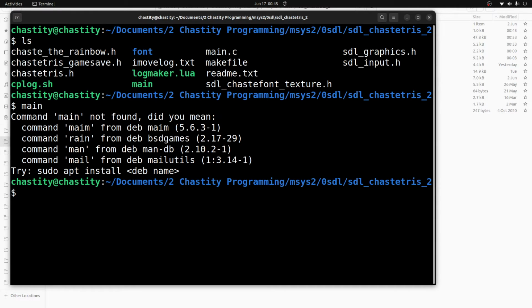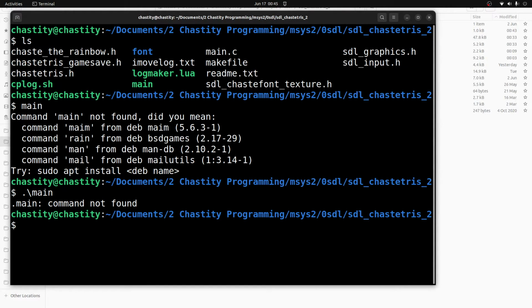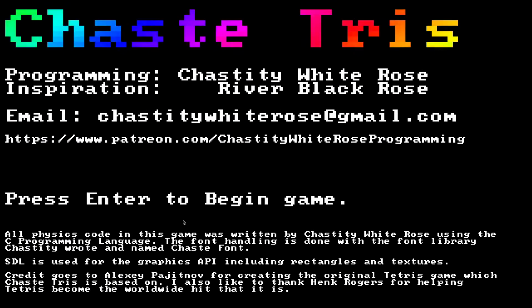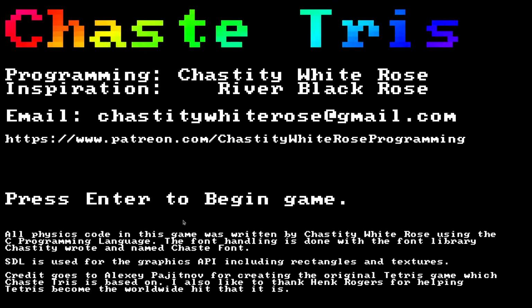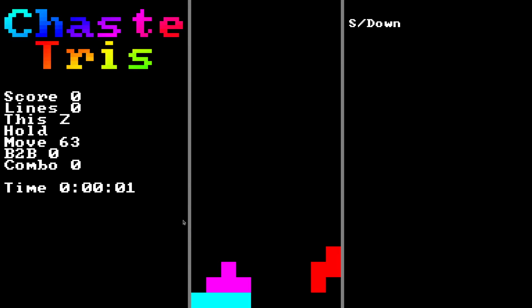On Windows it does, but on Linux you have to do dot slash. Okay, what happens if I do backslash main? Nope, doesn't work. You have to do dot slash. It's different on Windows than on Linux, obviously, but I know the Linux way. So now the game has started. Here's the title screen. Now I'm going to press enter.